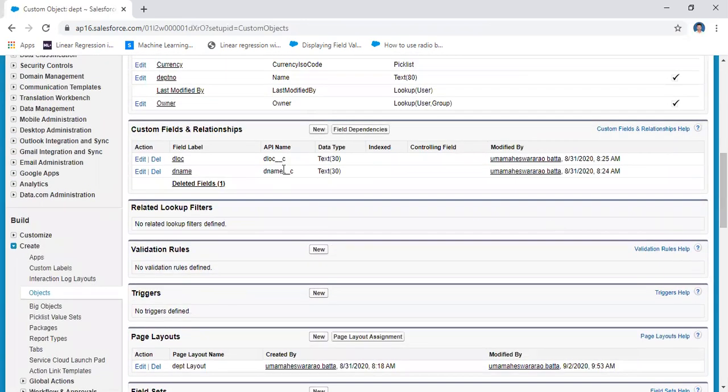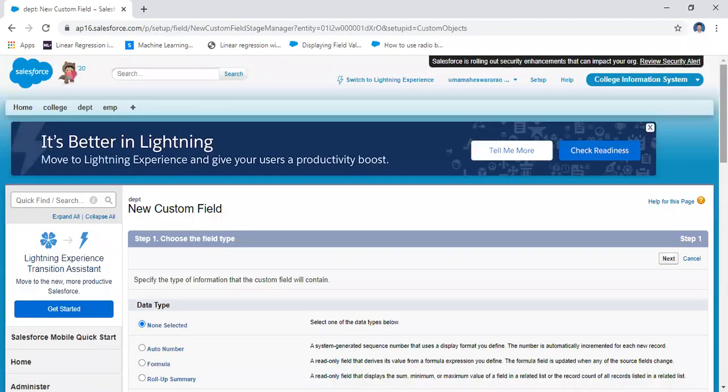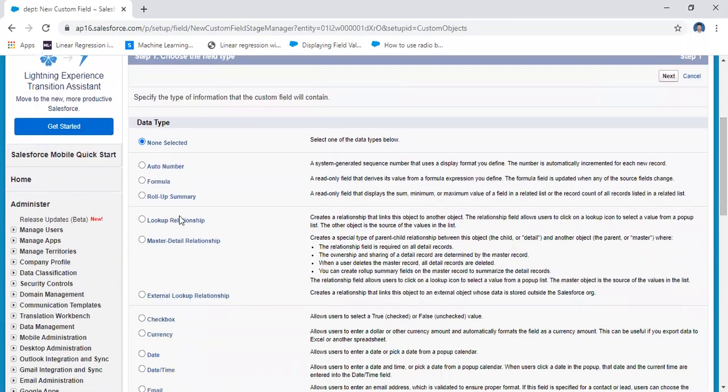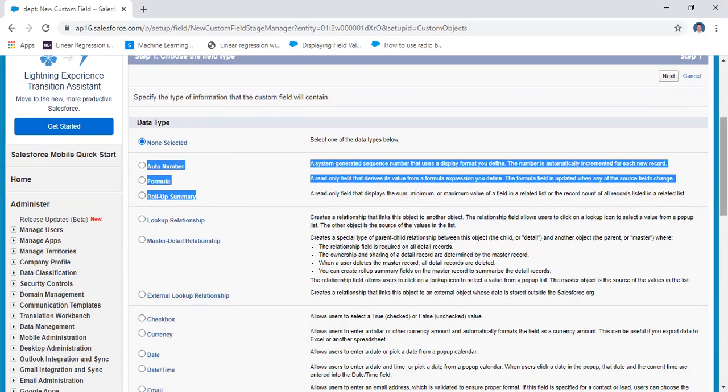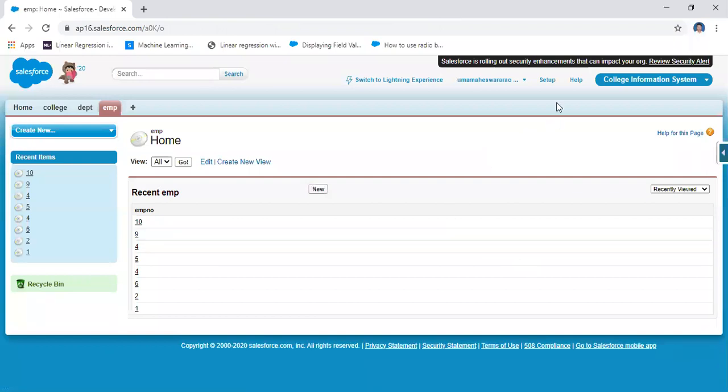Here the roll up summary field, go to custom fields and relationships. Click on new, and then roll up summary. Here the roll up summary is active. Why? Because it is a master table. Let us take the child table. Is it active or not? I'm going to verify in the employee table.